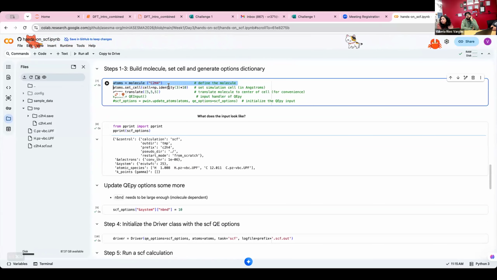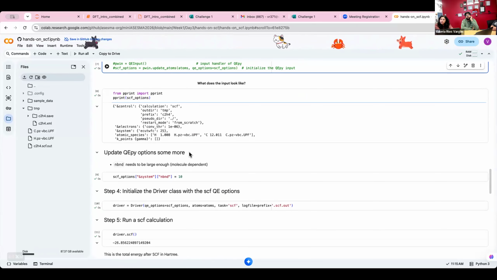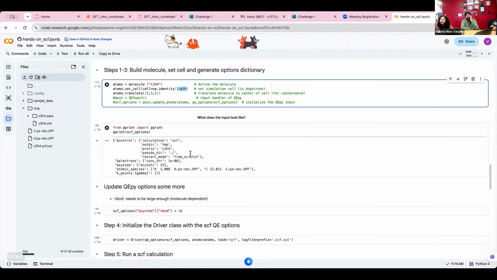depending, you keep the cell as 10 by 10 as we did here. So this is the tutorial to perform an SCF calculation using QEPy. Questions?